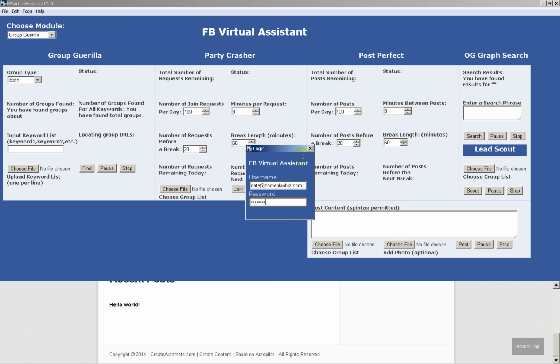Now, the way that you decide which module you're going to use, you can't just do one or another. You have to pick the module that you're going to use. So if you want to use the Group Gorilla, just pick it from the drop down, or the Party Crasher, or the Post Perfect, or the OG Graph Search, or the Lead Scout.